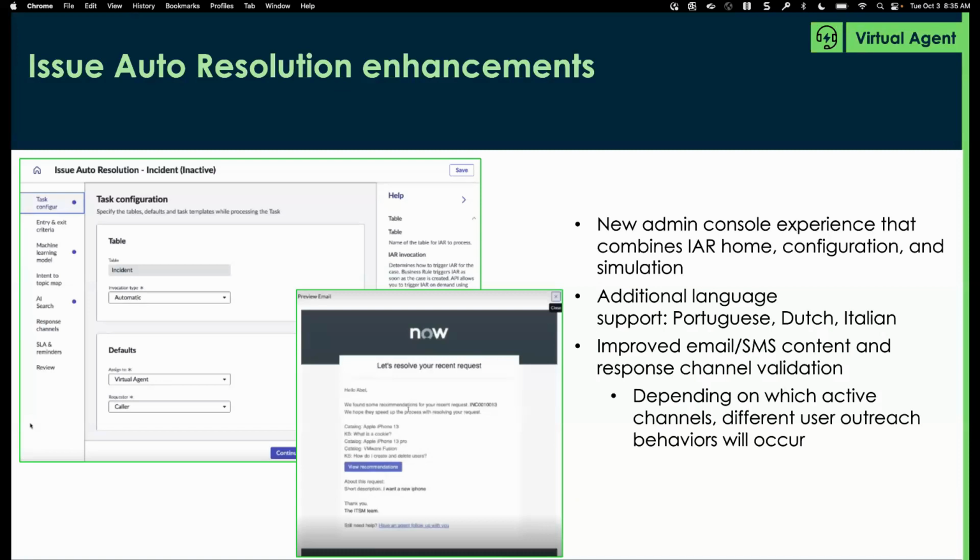For those who are using it, or who have not used it, we have a brand new admin console experience that combines the homepage, configuration, and simulation all in one easy-to-use interface. We support additional languages: Portuguese, Dutch, and Italian, and we improved the experience for notifications sent via email or SMS. You can change the behavior of that notification depending on which channel you want to use, and you can have different outreach behaviors for users. All you need to do is type issue auto resolution in your navigator, and you'll see the admin console for that. So definitely check that out and check out the feature overall.